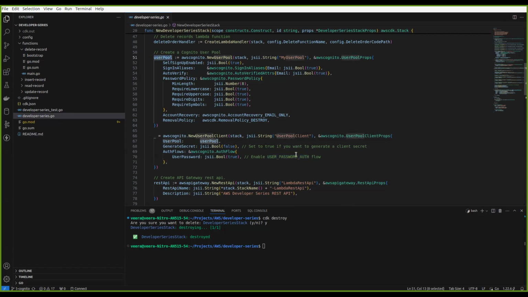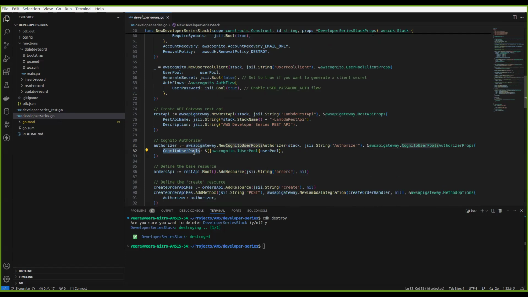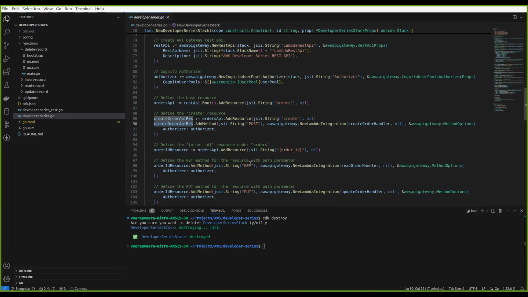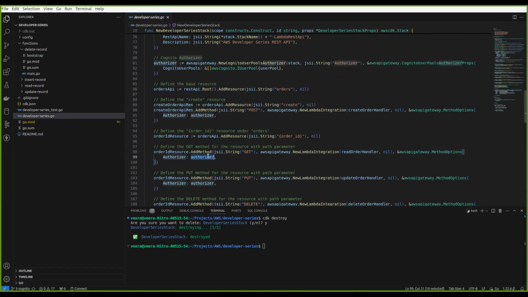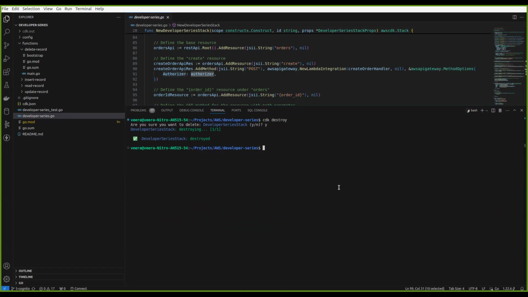And then for the user pool, I'm creating the authorizer. The authorizer is basically attaching my Cognito to API Gateway, so on each and every API call, my authorizer will validate the request. I'm attaching the Cognito pool and then passing the authorizer value to each API, wherever you want to validate. This is how I'm securing the APIs. Now let's deploy this service, and then we will test the APIs.